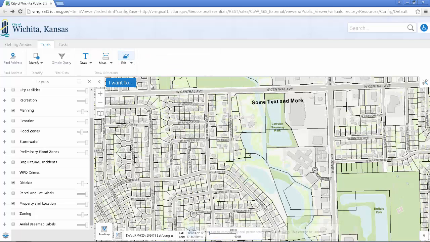I can erase a specific text element just by clicking on it. Or if I had multiple text elements, I could select the clear tool and it would clear all of the drawing features that are on the map.